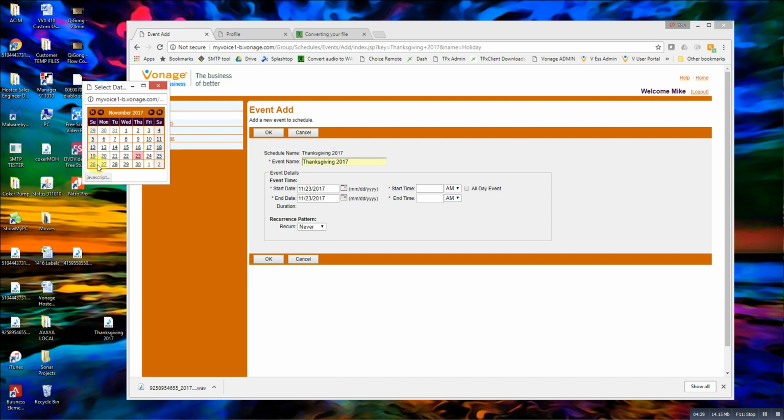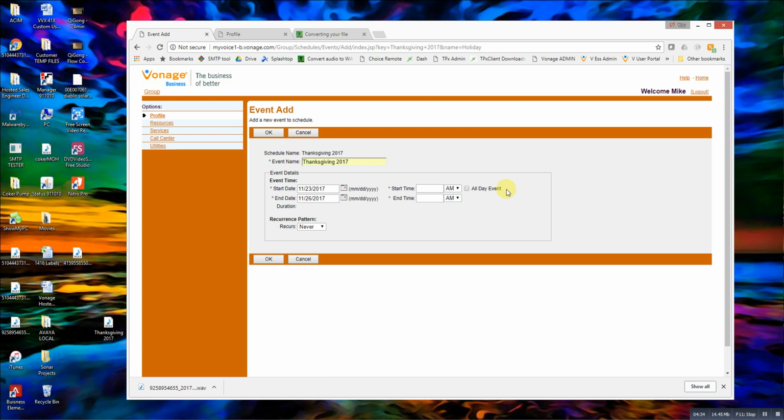If you just had specific start times, like you guys were doing a half day on Wednesday, you could set up Wednesday as the date, and then the start time is like 1 p.m. or whenever that occurs. Since this is an all-day event, we'll just click all-day event. Then we don't have to worry about the time. It will tell us the duration is 4 days, and it recurs never is probably fine.